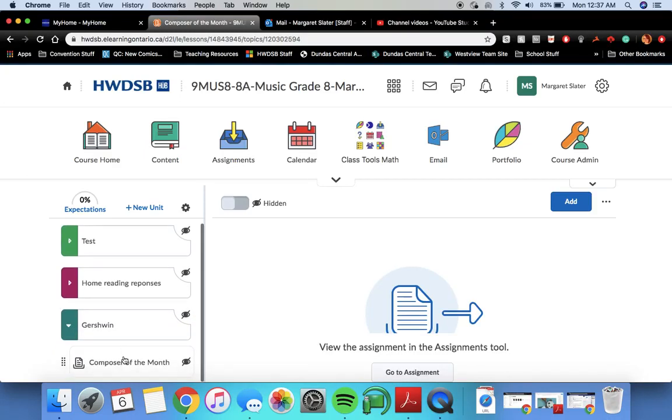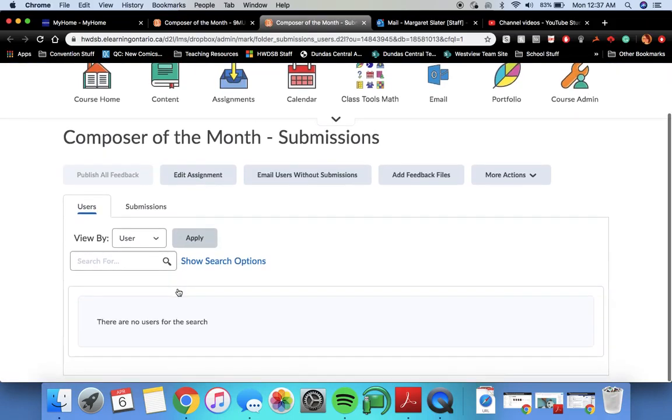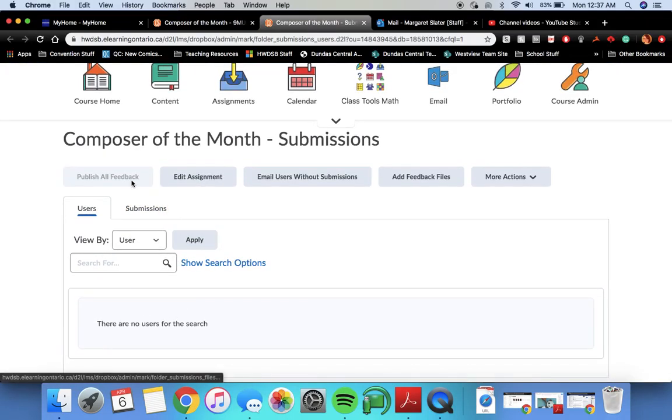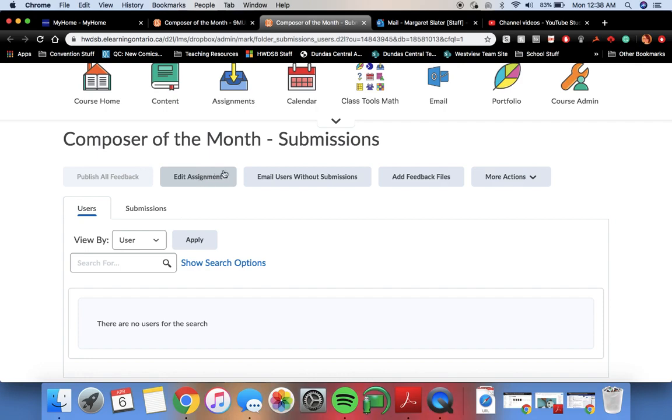Now, we haven't really done much with this assignment other than create it and give it a brief description. So when I click on it, it's going to say view the assignment in the assignments tool. This is where your bread and butter is. This is where you're going to get to really play with it. So if you go to the assignment, it opens up the assignment and it allows you to edit it here on the second tab. It also allows you to email users without submissions.